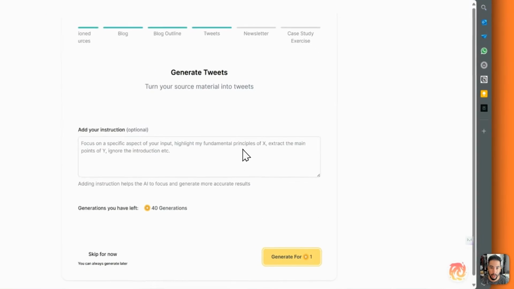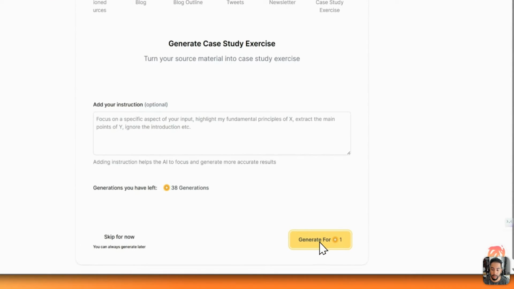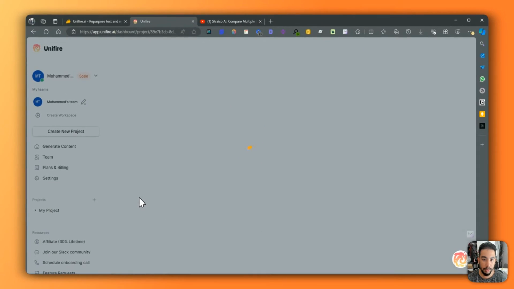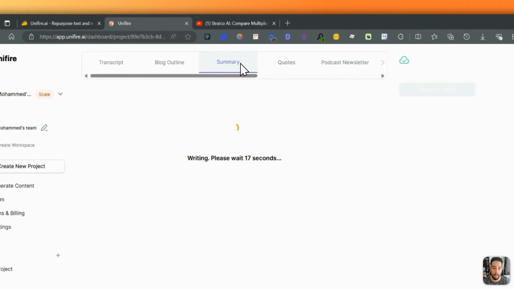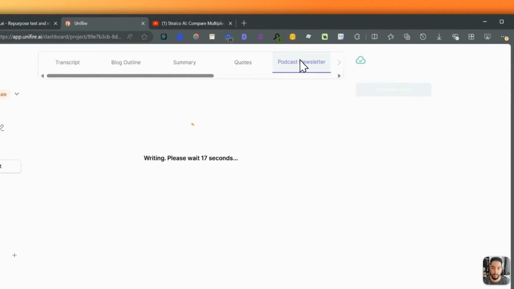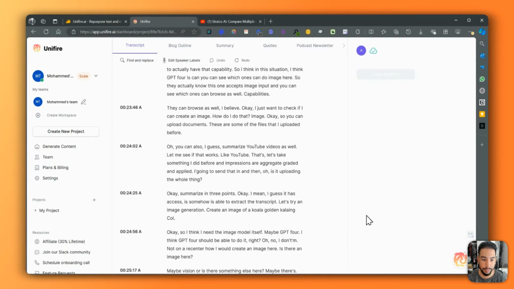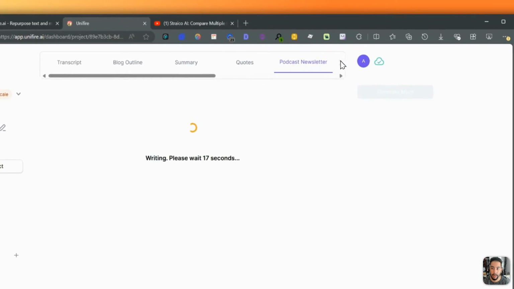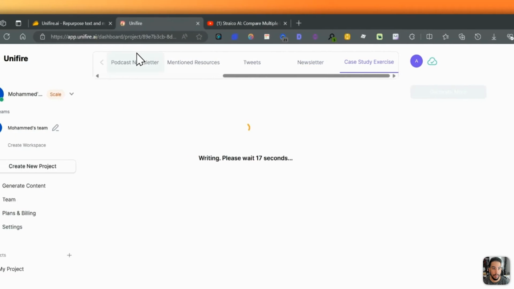Oh yeah, see, the blog outline was 5 generations. Tweets, one generation, one generation. And then what it's doing is now it's generating. I don't know if it does it simultaneously. So this is a blog outline, summary, quotes, podcast. So it already has the transcript ready. Podcast. So at this point, we're just gonna have to wait.